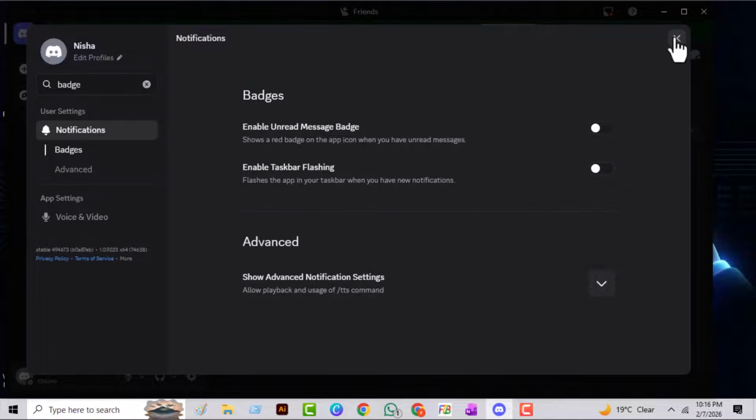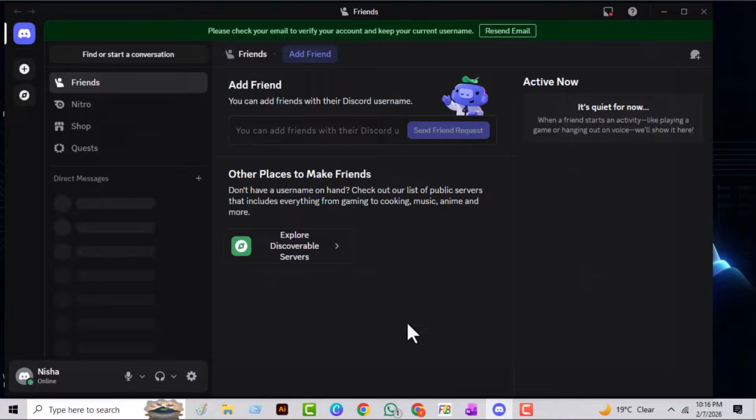Step 5. Click the close button to exit the settings window. Your changes are saved automatically and applied right away.